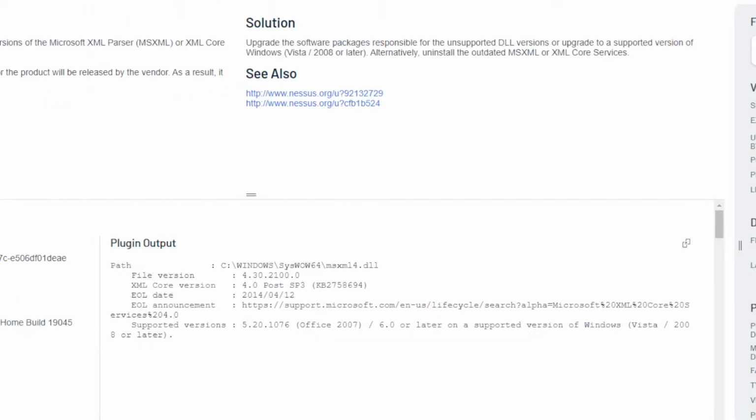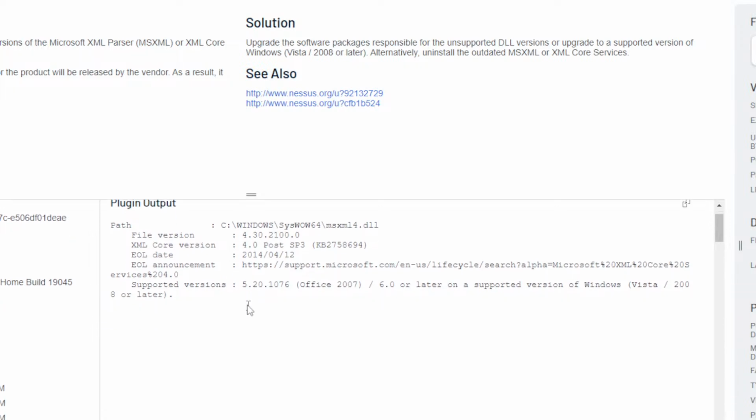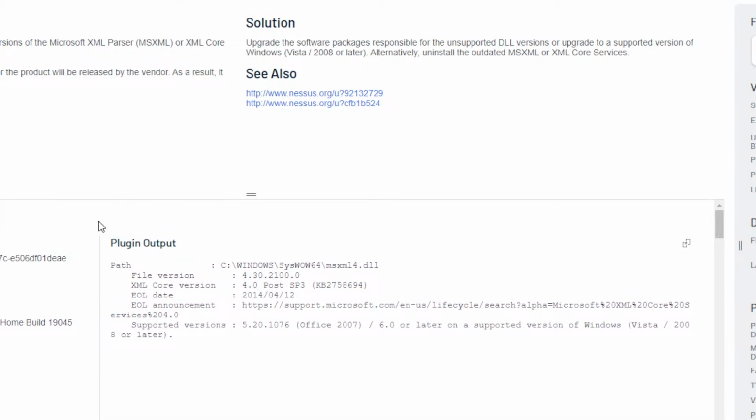All right. So this is where we go back to Tenable. What has Tenable, like the plugin output? Yo, Keenan, hey, welcome to the stream, man. How are you doing? What does the plugin output tell us here?